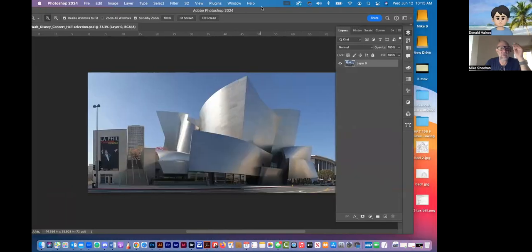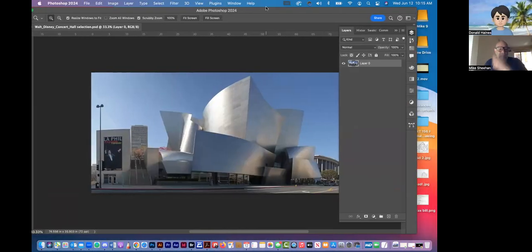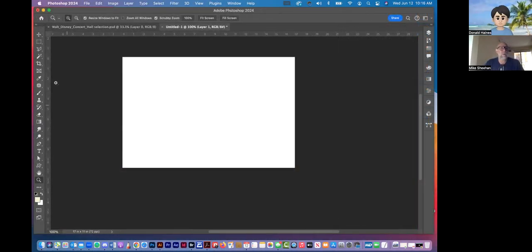Now, the reason I just want to focus on one tool today is you've got to get used to this tool. Right here is your pen tool. You don't want any of these with the extra things on them, okay? You just want the pen tool.